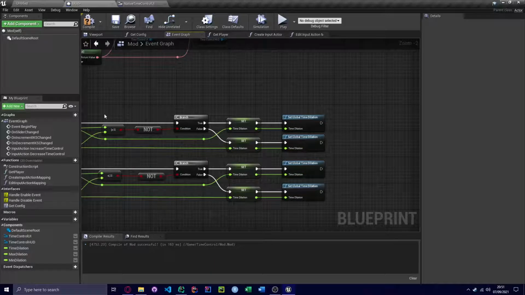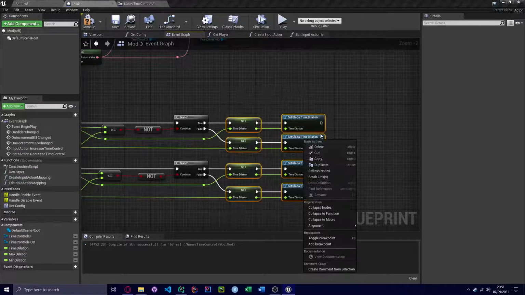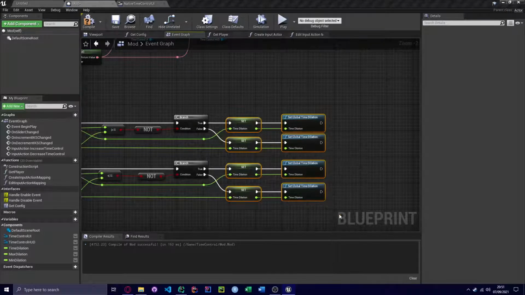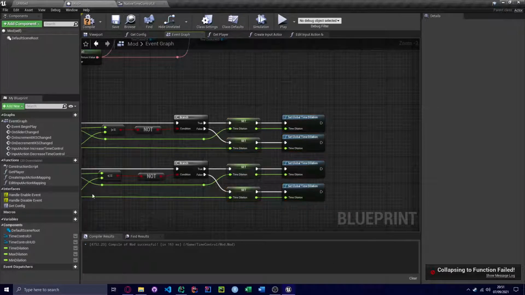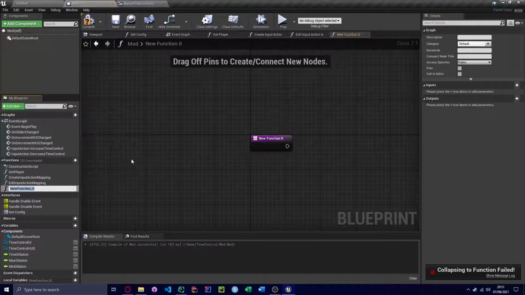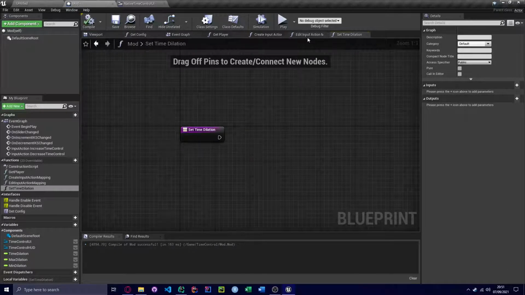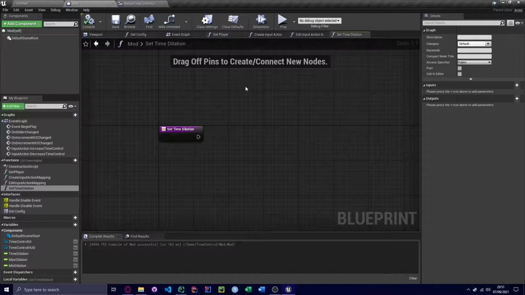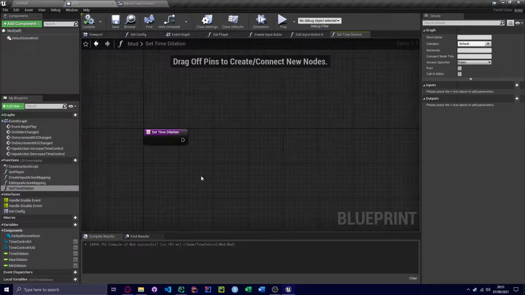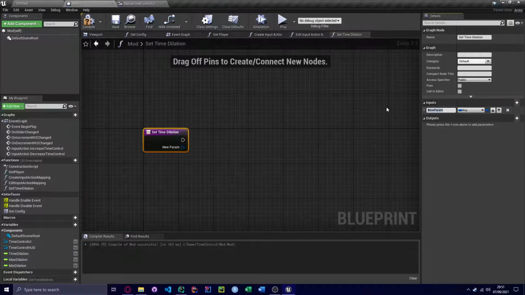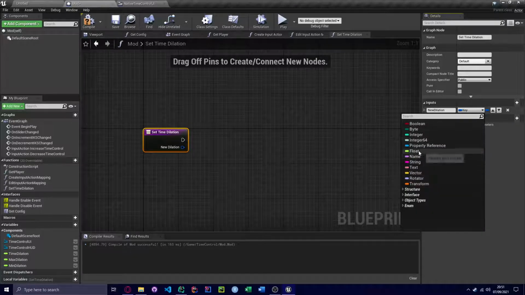So really what we want to do is actually make a function for this. I wonder if collapse to function... yeah, it never works. That straight up just never works. Set time dilation. And we don't want to have any inputs or anything. So really we want an input, new dilation. Float.